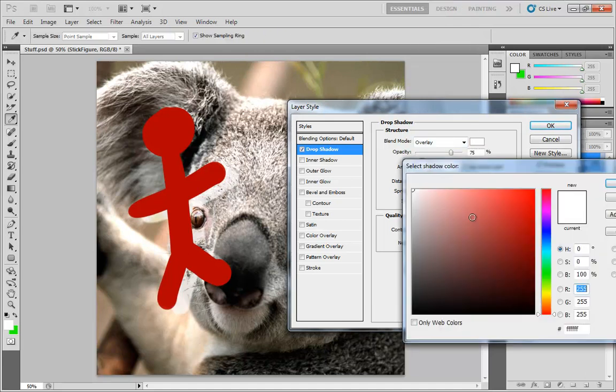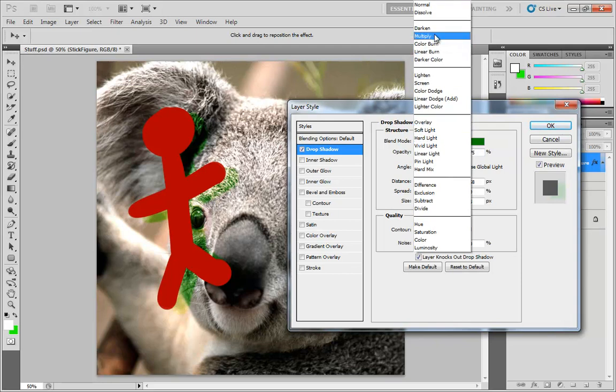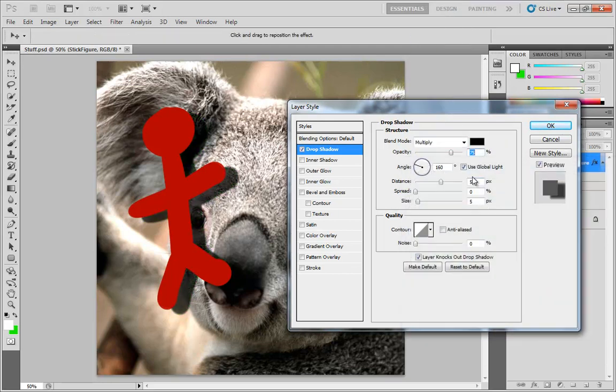We could switch it to overlay and start actually grabbing a color. And you can see how that actually has some sort of interesting color result on our koala in the background. So you can start using all kinds of combinations of blend modes and colors to get very, very special stylized shadows as you need to. Now for our examples, I'm going to leave this set to multiply, and I'm going to leave the color set to black, because that really is kind of your basic white light shadow effect.